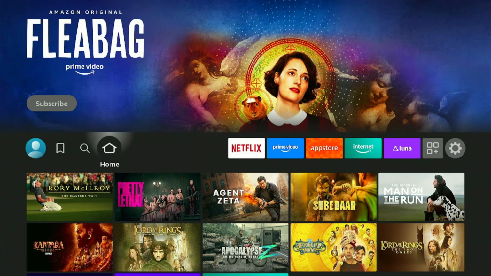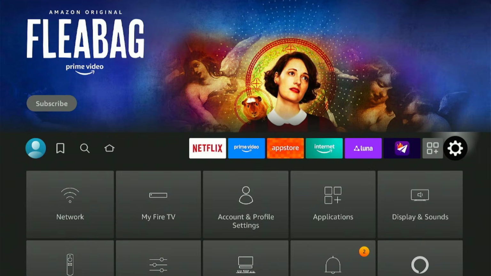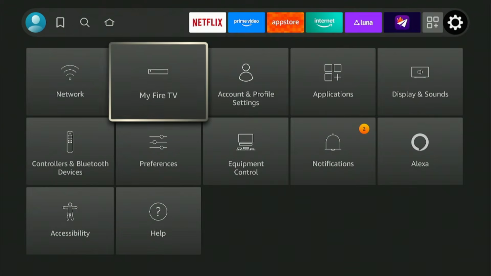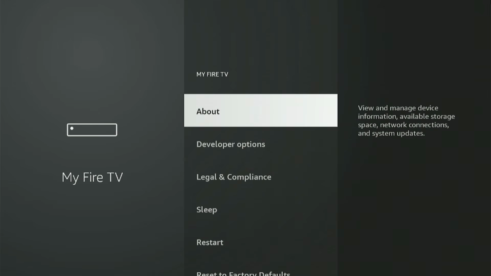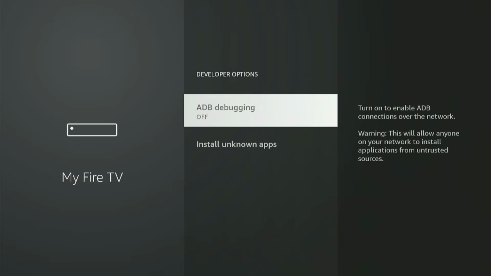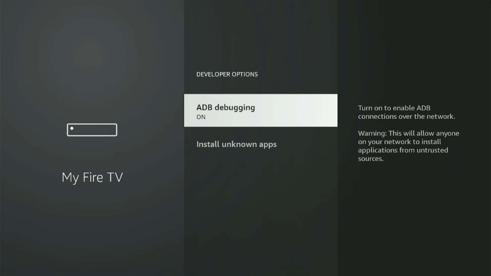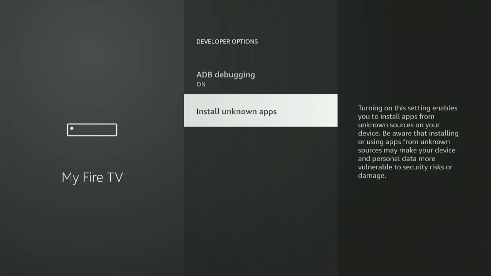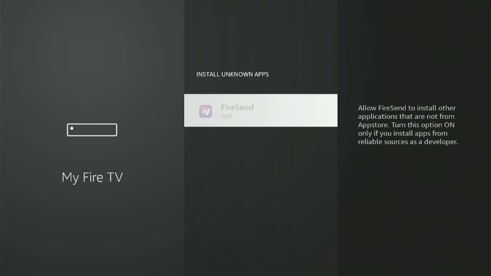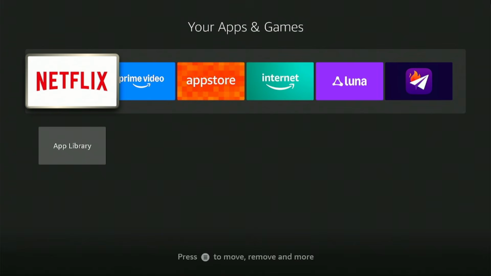Scroll to the right of your home screen and highlight the settings gear. Go down and click on My Fire TV. Click into Developer Options. Turn ADB debugging to ON. Click Install Unknown Apps. Find the purple Firesend app and click it to turn it on. Hit your home button. Go to your apps list, the 3 squares, and open up Firesend.